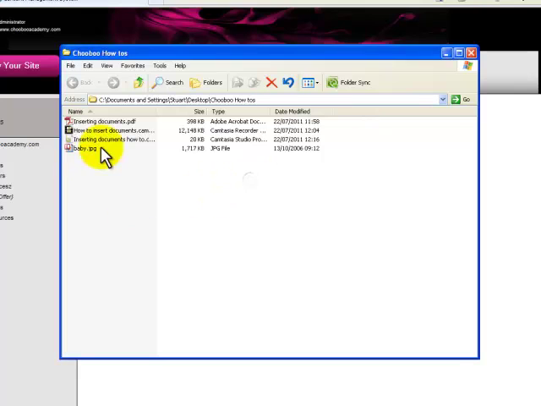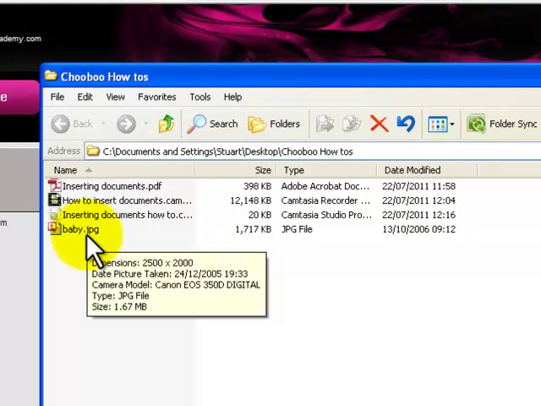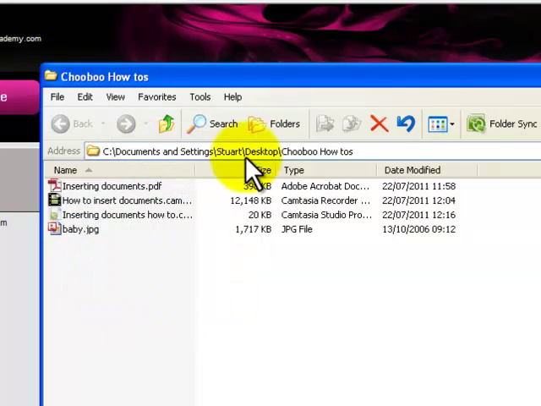Okay, here I have an image called baby.jpg, which is stored on my computer in a folder called Chooboo how-tos. First thing I want to do is to prepare the image to be uploaded to the website. Well, first thing to draw your attention to is that the file size for this image is way too high. Typically an image should be no bigger than 100 kilobytes before you put it onto your web pages, and this is clearly far too big.